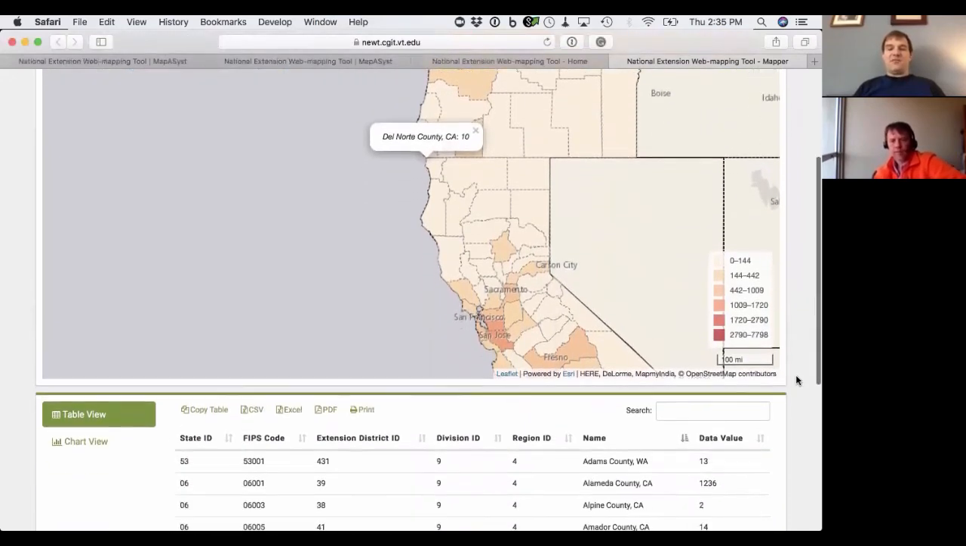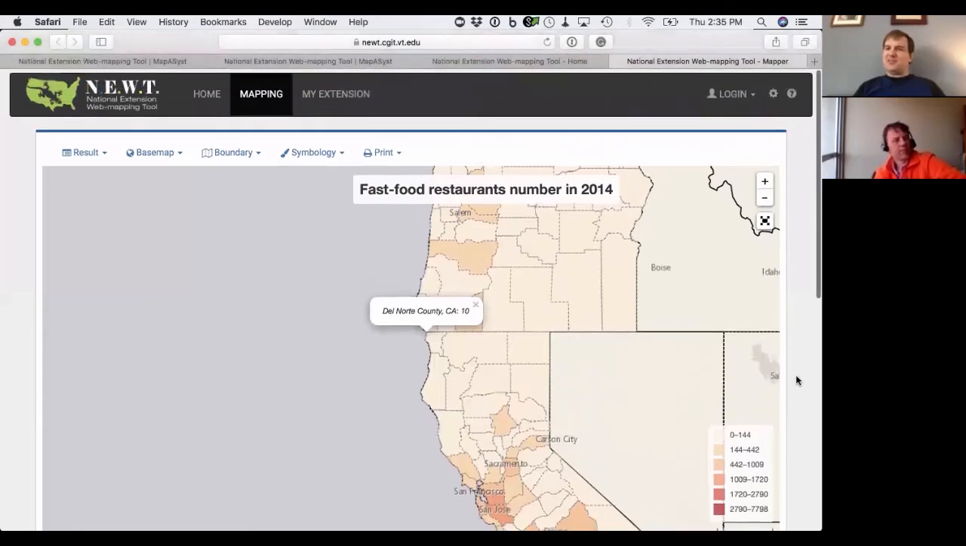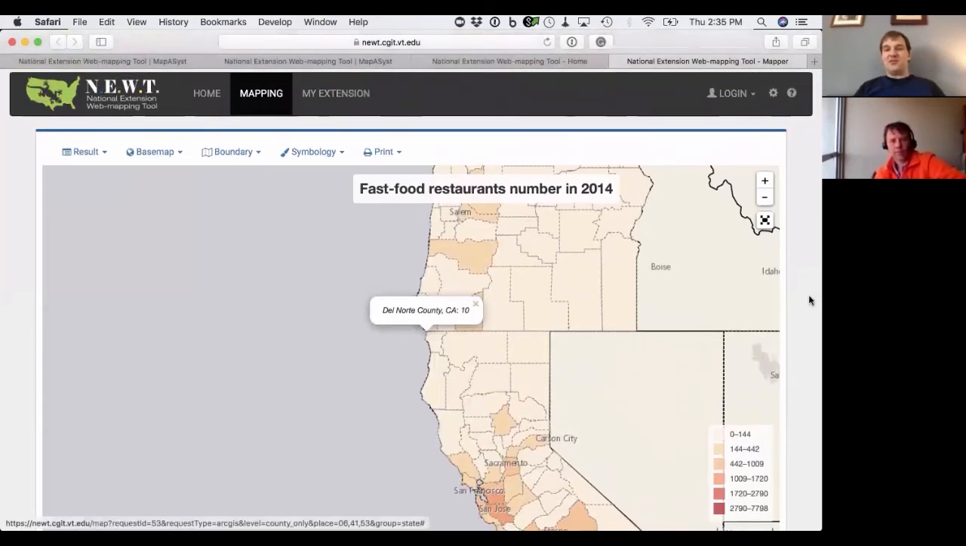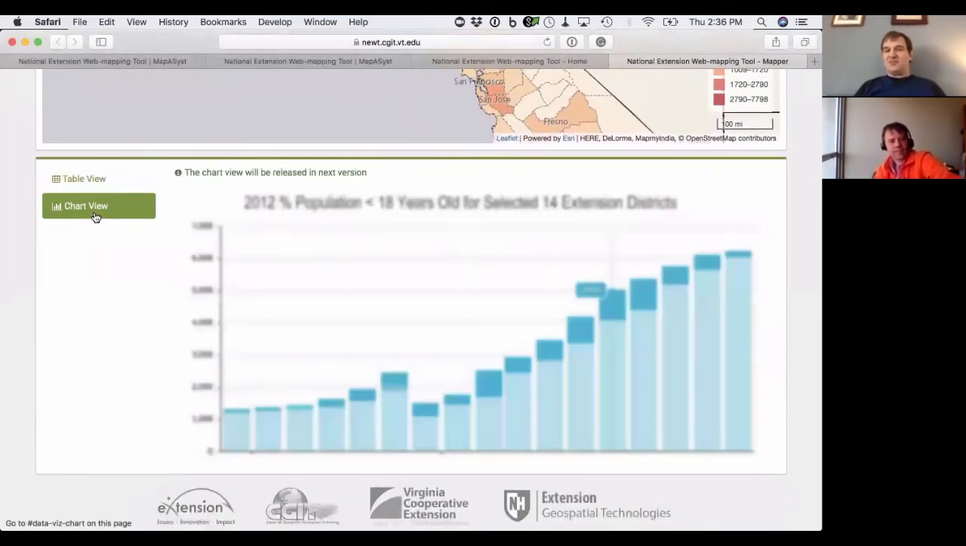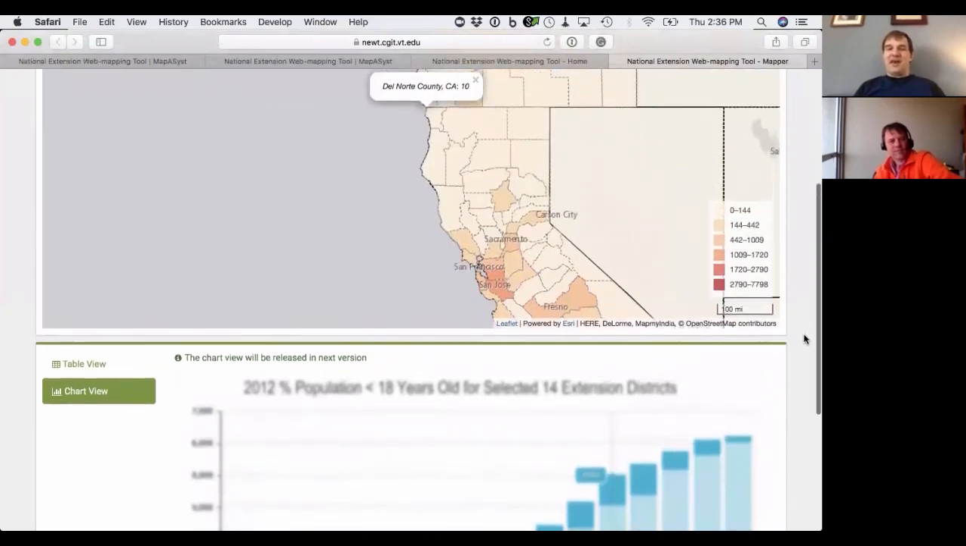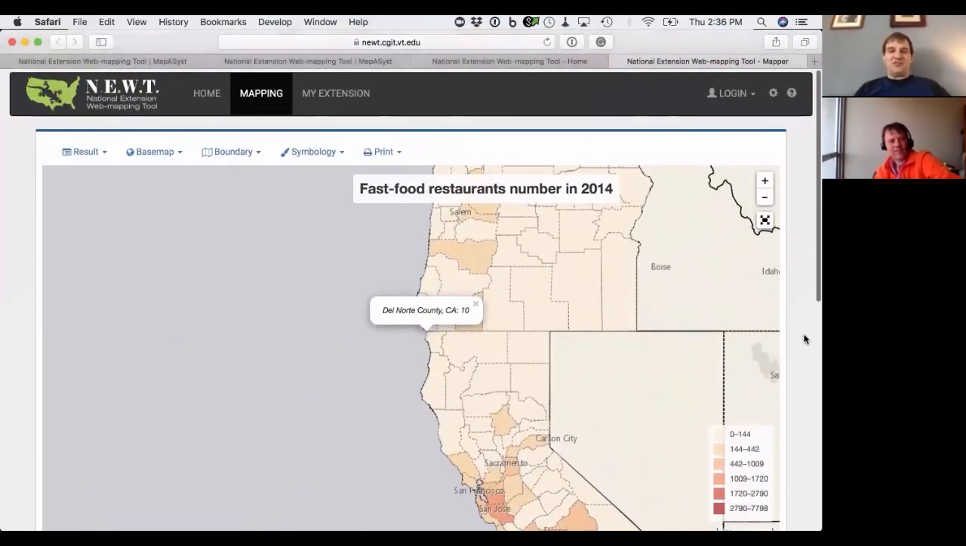There's a couple of things on here which you may notice that we haven't mentioned. For example, My Extension. You might notice there's a login button over here. And you might notice that there's a chart view down here that doesn't seem to load. But we're going to talk about that in a moment, and I'll pass it back over to John to cover those.